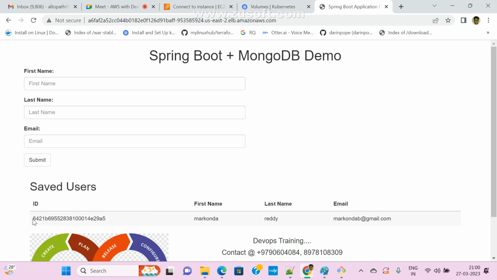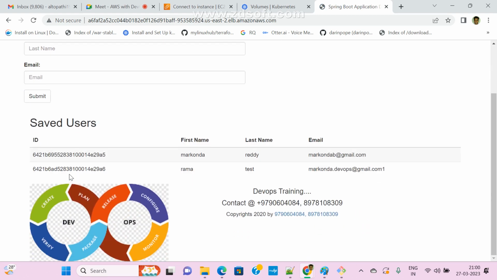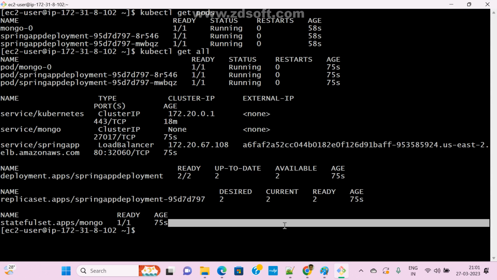Now see here, the record is saved. Again I am entering one more record, for example, Rama. Just test. I am giving some record. Now see here, two records. Now what I am going to do here is delete my pod manually.